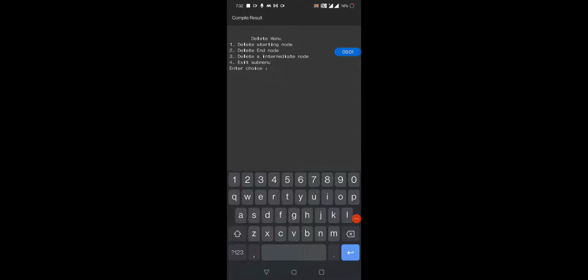Now I want to delete, so delete the starting element, so node deleted. Now 4, exit the sub menu. And now if I want to again delete an element, I will say delete the intermediate element. It will ask enter the position after which you want to delete the node. I will say 1, it is saying node deleted. So whenever we are trying to insert and delete an element, it is asking from where you want to insert and delete, and accordingly it displays. So that is all about the double linked list.